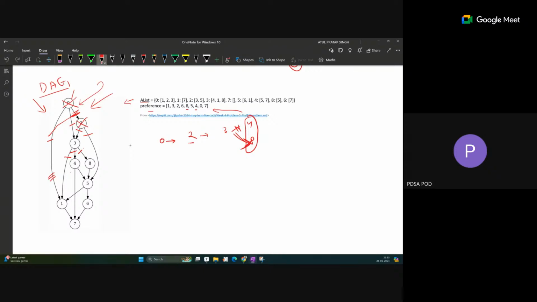Now after selecting 8, this edge will be removed. Now there is no other choice, so we have to move to 4. Now we have to select 4, and when we select 4, these two edges will be removed. Now this 5 is free, so we have the choice for 5. Is any other vertex becoming free? No. So that means we have to do this 5. And when we do 5, now this 1 becomes free, and this 6 also becomes free.